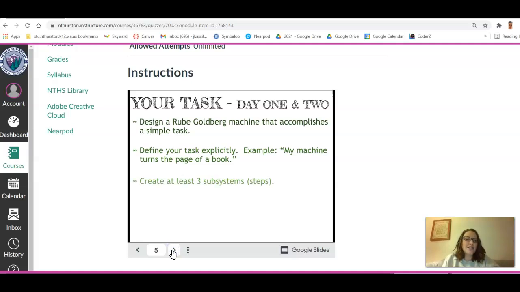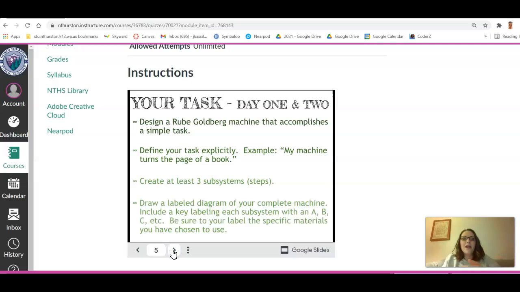Your machine needs to have at least three subsystems, three steps where energy is being transferred from one part of the machine to another. And you'll be drawing a labeled diagram of the complete machine, labeling each subsystem and labeling specific materials you're choosing to use. I want to be clear, you can do this with literal garbage. So don't go buy anything to do this.